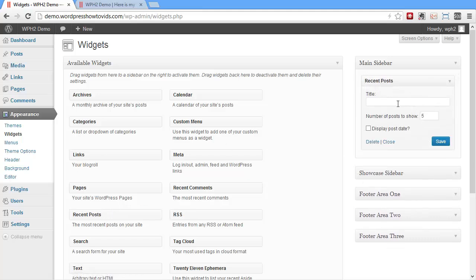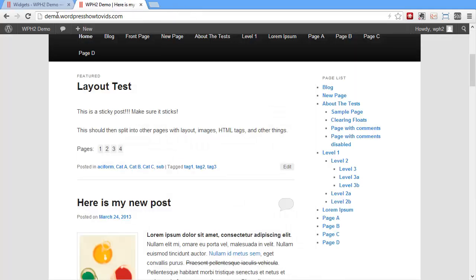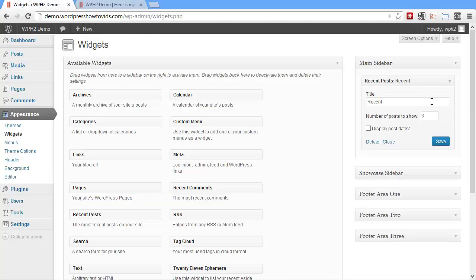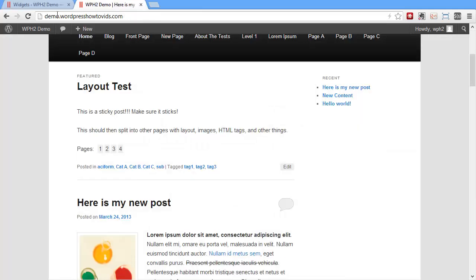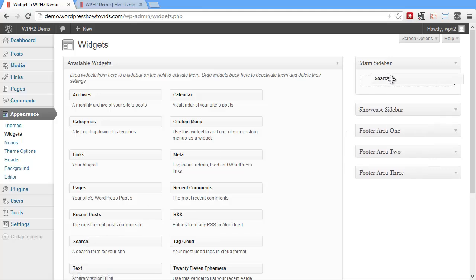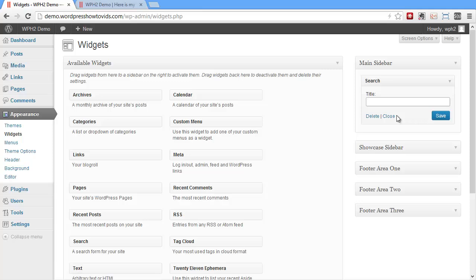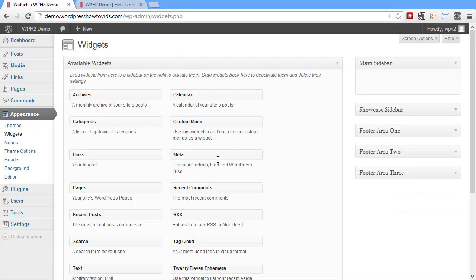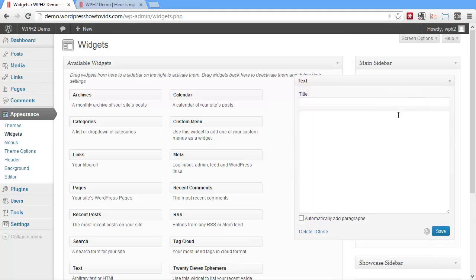Next, recent posts. And this just shows the number that we list, that number of posts, in the order that they have been published. And I can display the dates of those published items beside them. Search. This is our search box. See it there? Text. This is just basic text.